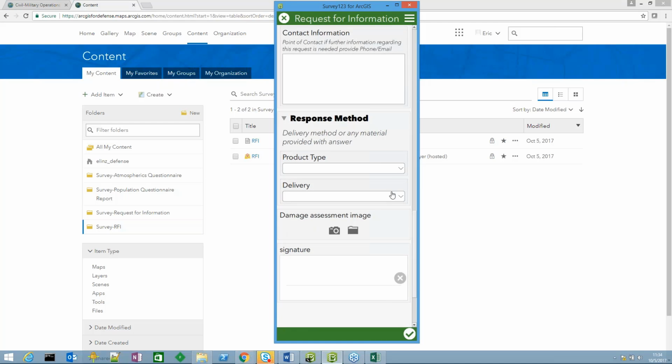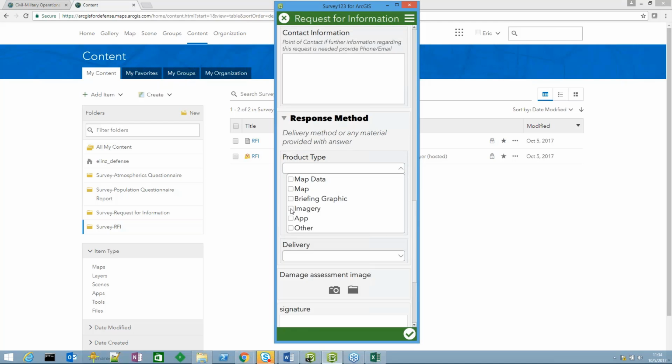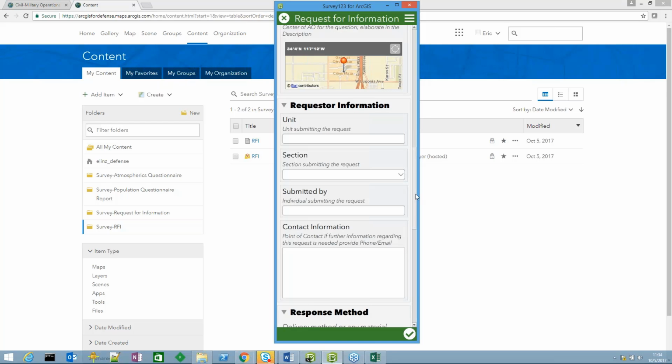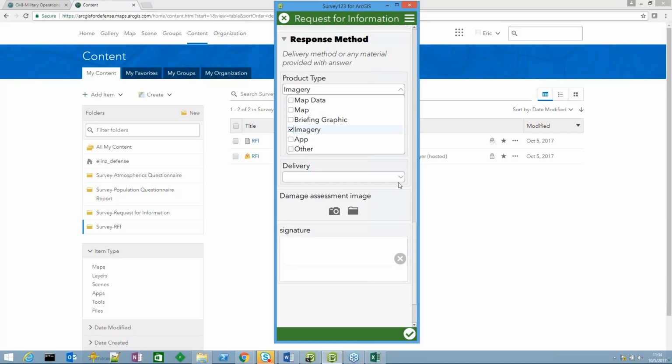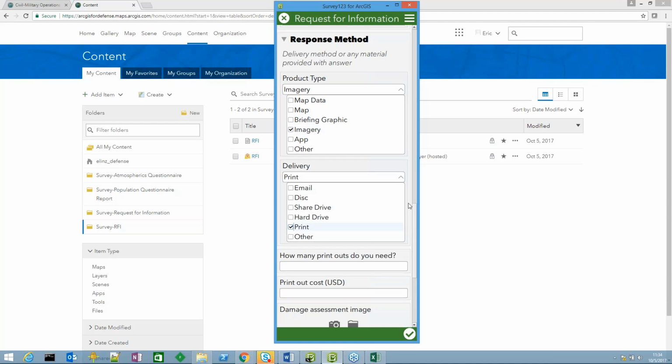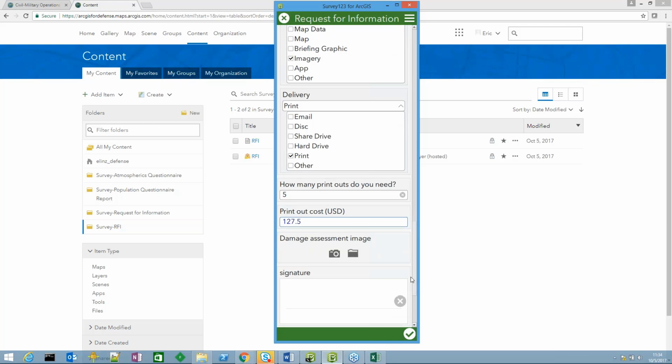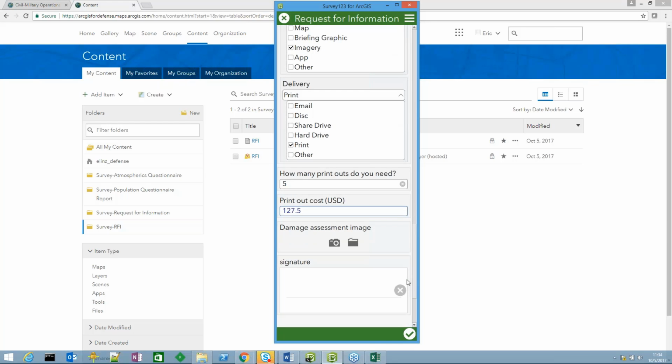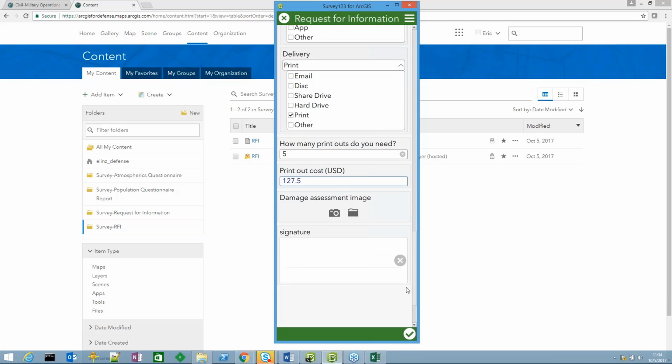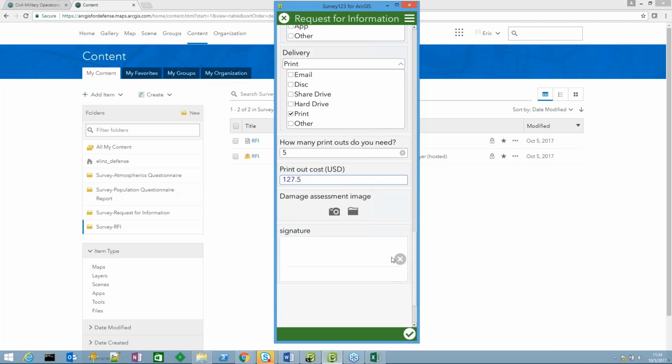So let's see, product type, I'll go ahead and select imagery. Delivery method, print, and how many printouts that you need. I'll set that to 6. I type in 5. And when I go to printout cost, you'll notice that that field was automatically calculated. Now, that's a lot of money.